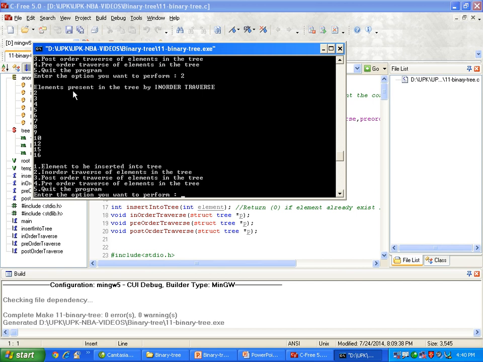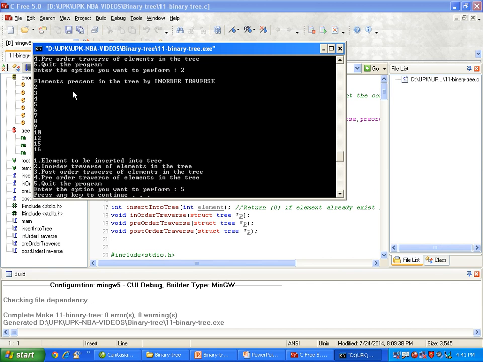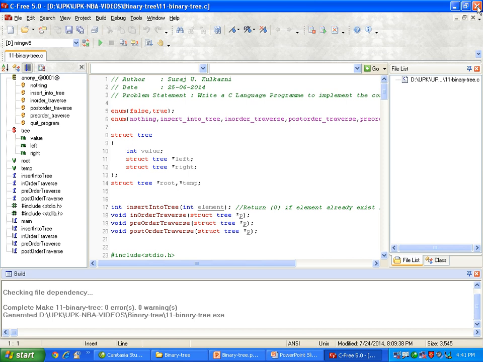This is how the tree is created, and the tree can be traversed in 3 different orders: in-order, pre-order, and post-order. We'll see these things immediately in the next session. This is the program.